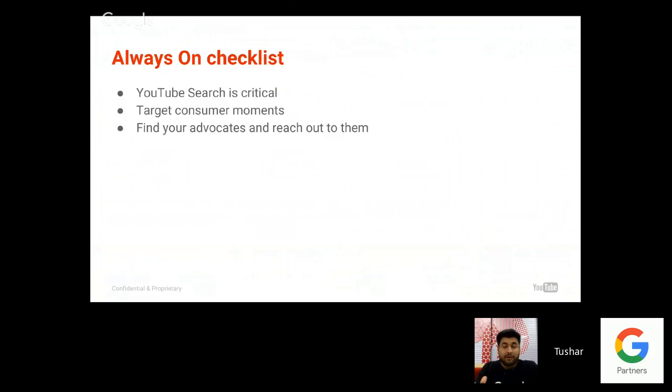Make sure that you're banking on the YouTube search, making sure you're showing ads to people who are actively searching about certain things related to your products or services, or actually searching about your product as well. Target the consumer moments, where you're trying to see where a user is in their particular journey with your brand, and target them accordingly. Show them the right messaging through your ads, and find the right advocates of showing these messages through the various targeting methods that we have.